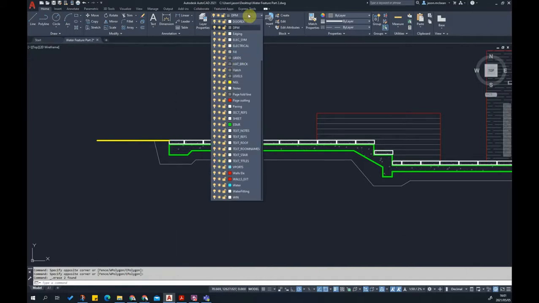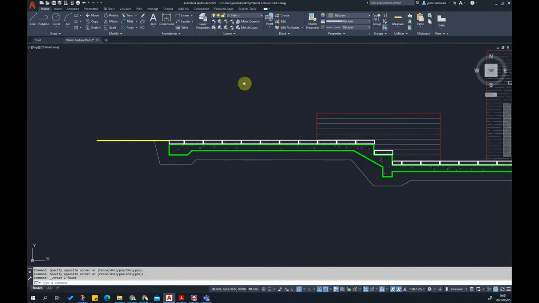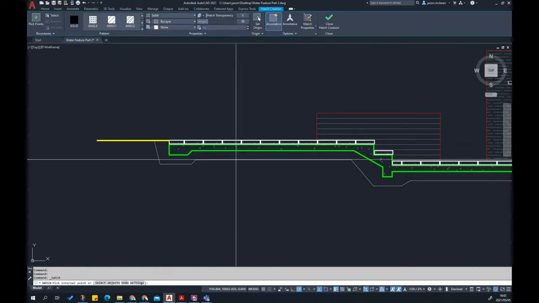Okay, just go to my hatch layer again, hatching. Okay, here I'm just going to go and say hatch, and I'm going to go and find my hatching layer. I think this top one will work. That will work fine.